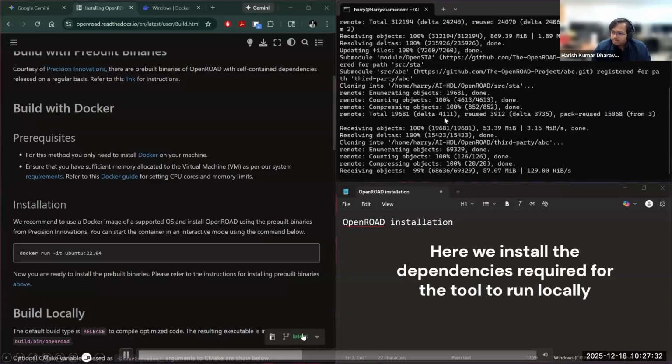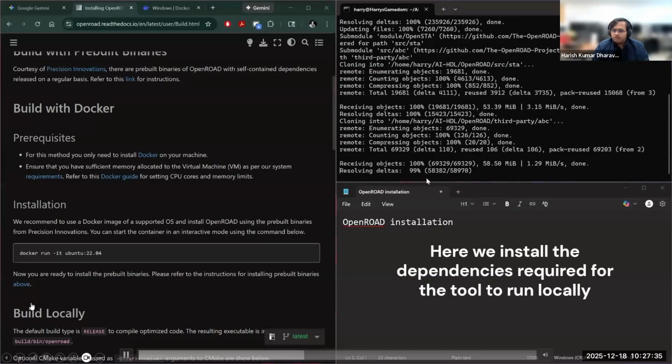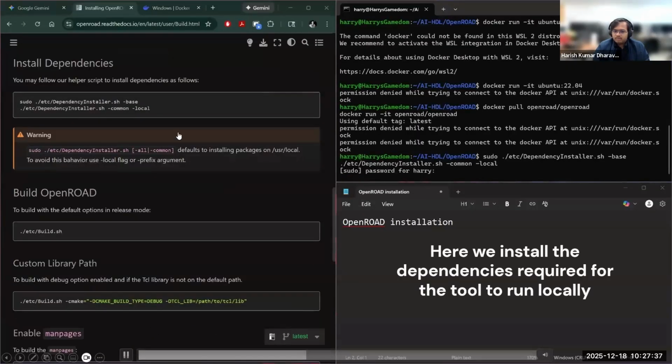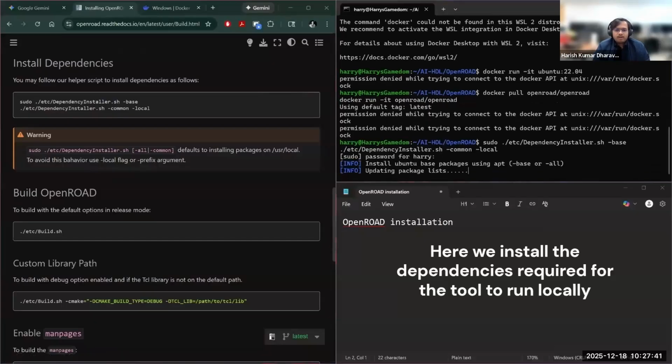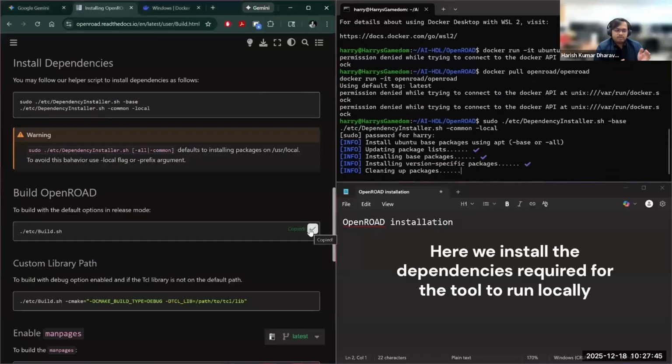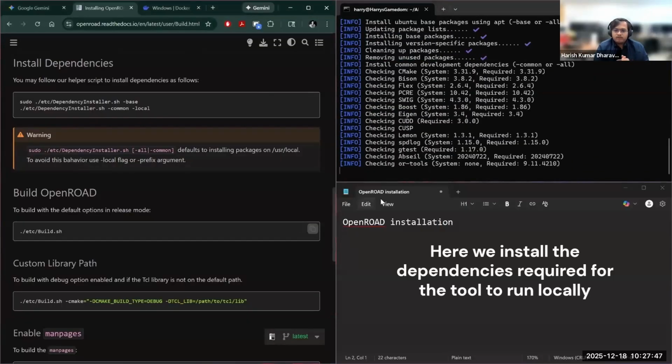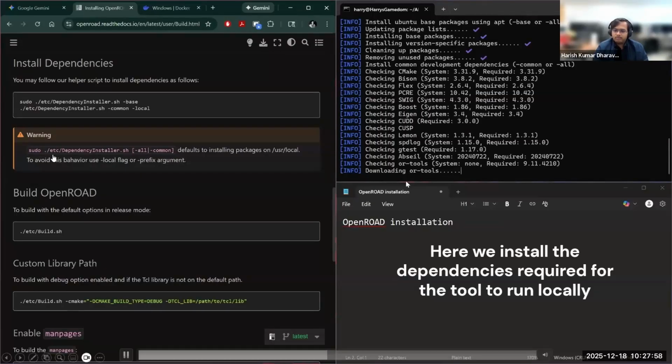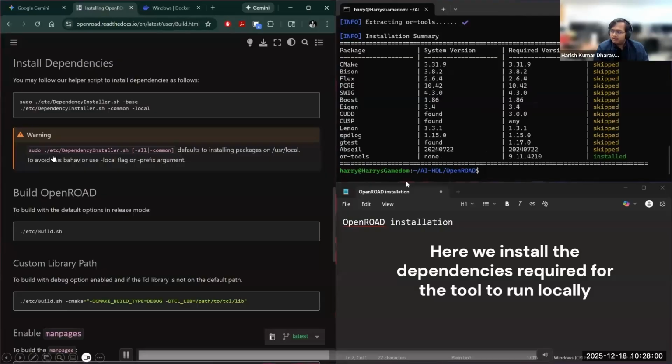Now that that's done, we are going to go ahead and install the local dependencies, which is over here. These dependencies are not required if you want to build via Docker, which is a local server. But if you want to build it locally, you need to follow this particular path where you install the dependencies first. It takes some time where it checks, and then you can build OpenROAD using the following command below. And with that, you're done building it.